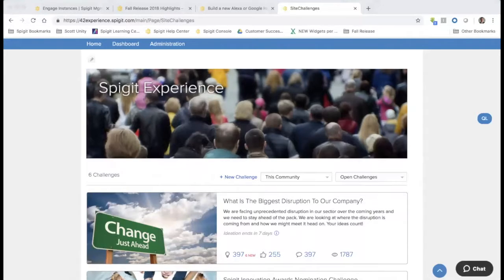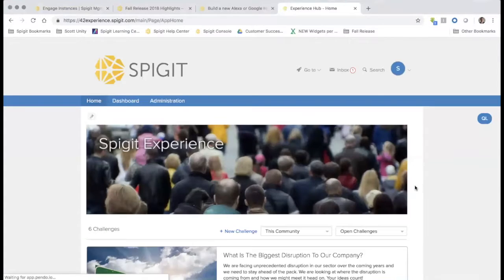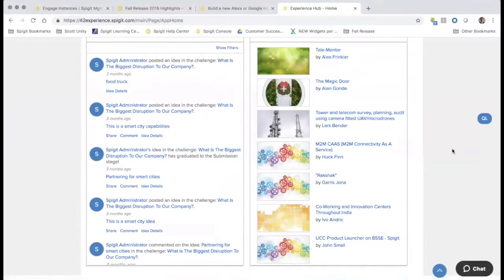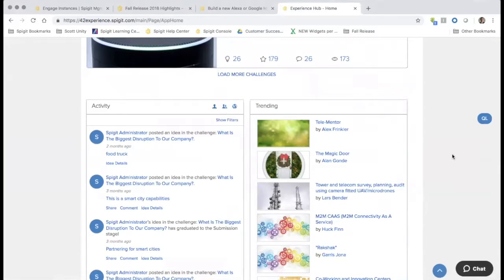I should also mention previously challenge titles were being cut off and descriptions were being truncated. That has now been fixed. And the activity widgets and trending widgets, I'll show you here very quickly. These two widgets have been redesigned to fit the new look and feel of the page. We received some feedback previously that they weren't completely fitting the new format of the updated page. All right, I'll keep moving on. Again, interrupt me if you have any questions.